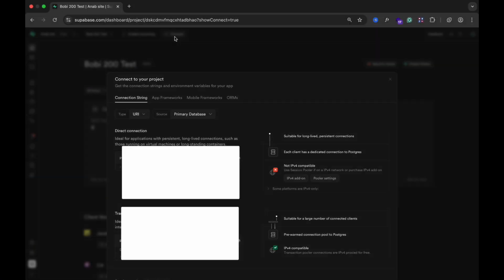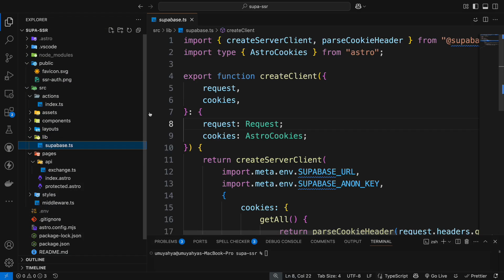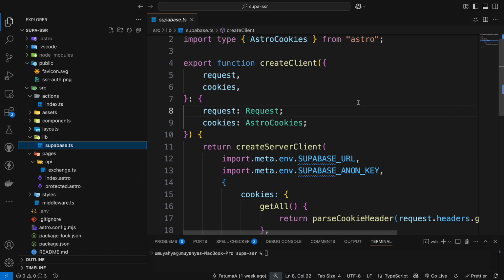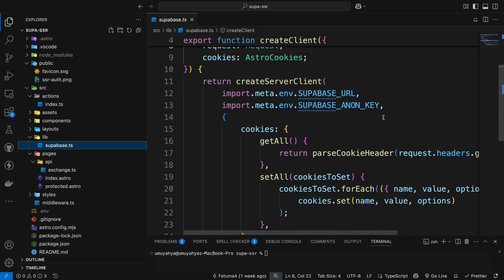Note that in Astro, all environment variables meant to be accessed on the client side need to be prefixed by public. But in this case, we'll be using Astro Actions which run on the server, so we don't need the prefix. Next, create a lib folder in the src folder and add a supabase.ts file. Paste this code into it.